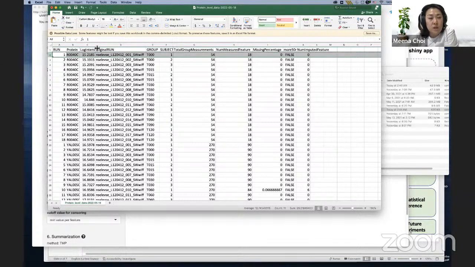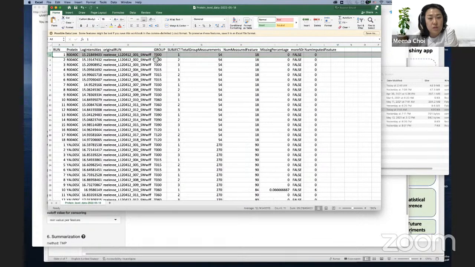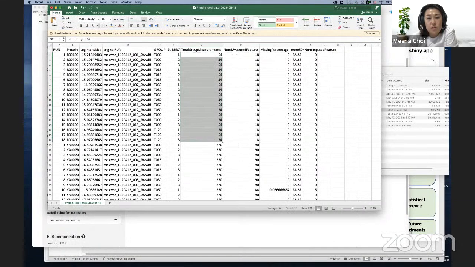R00406, for this original run, group time point 0 and subject 1, their protein quant is 15.218, something like this. And then to get these numbers, total group measurement, there are 54. And then the number of features they have is 18 features. And then there are no missing values. And then this is how we get it.